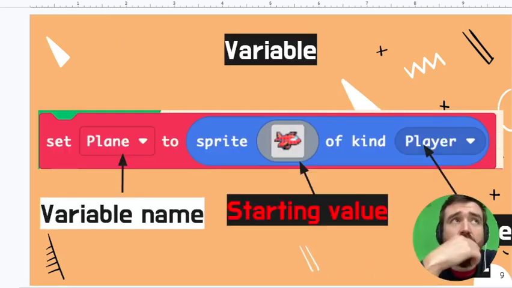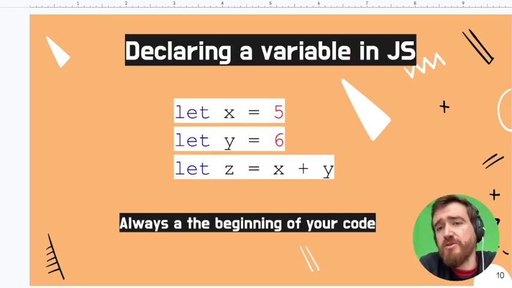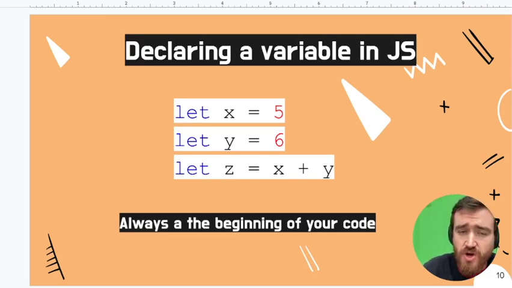In the case of Make Code Arcade, we actually used that. We used variables already. For example, we had a name for the variable. It was called plain. The starting value was the color of the sprite, and the type of the variable was player. Okay. In JavaScript, we create those variables writing let. So for example, here we can say let x equals 5, let y equals 6, and then let c equals x plus y. So we always declare those variables at the beginning of the code.